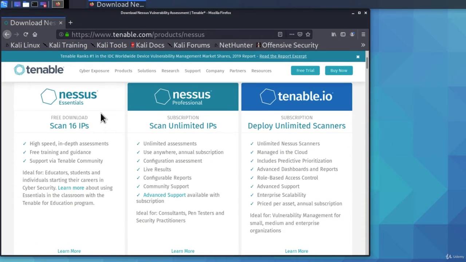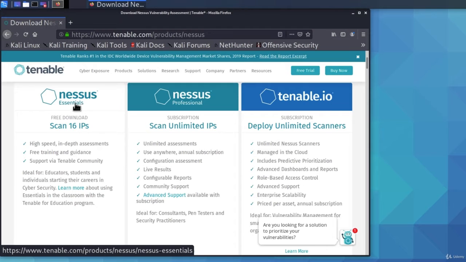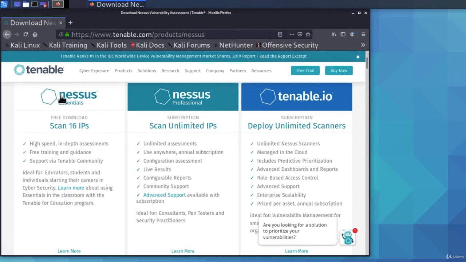We can get the free version that allows us to scan up to 16 IP addresses, and by the way, this Nessus Essentials will only allow us to scan inside of the network. You will not be able to scan external IP addresses using this. However, you will get high speed, in-depth assessment, free training and guidance, and support via Tenable community.